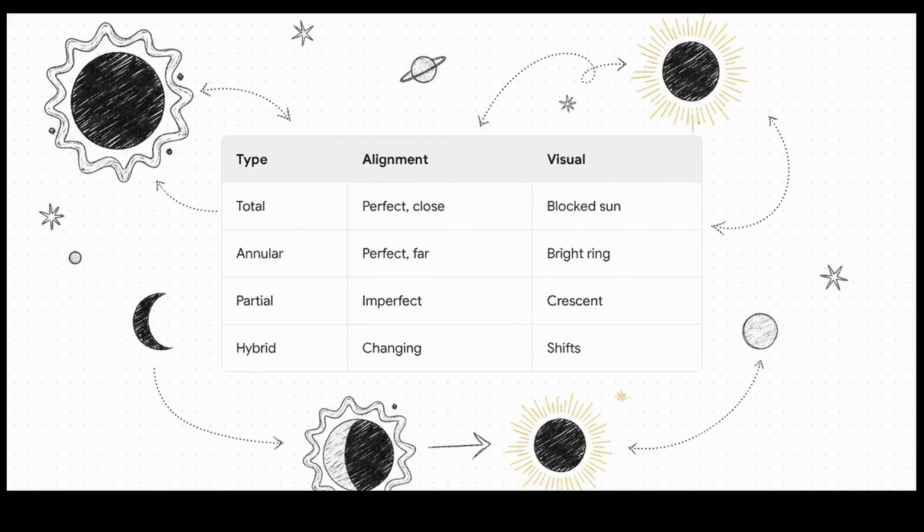So let's quickly cement these variables in our minds. If the alignment is perfect and the moon is close, you get a total eclipse with a blocked sun and a visible corona. Perfect alignment, but the moon is far away, you get an annular eclipse with that bright ring. An imperfect line yields a partial crescent shape. And if the distance changes mid-eclipse due to the Earth's curve, you get the shifting hybrid eclipse. 4 absolutely incredible phenomena, all dictated by elegant cosmic geometry.